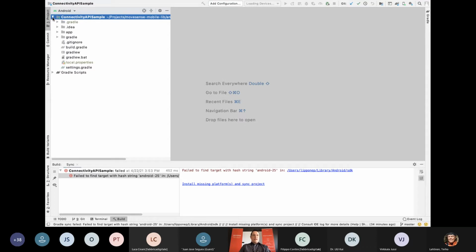So this is the Android connectivity API sample Android project. It shows a REST call example in an Android setup. I'm going to have the REST call example right here. I hope that you can see it here. You can always go and look at the same source code. This is part of the samples that we have in the Android section of the Movesense mobile library.